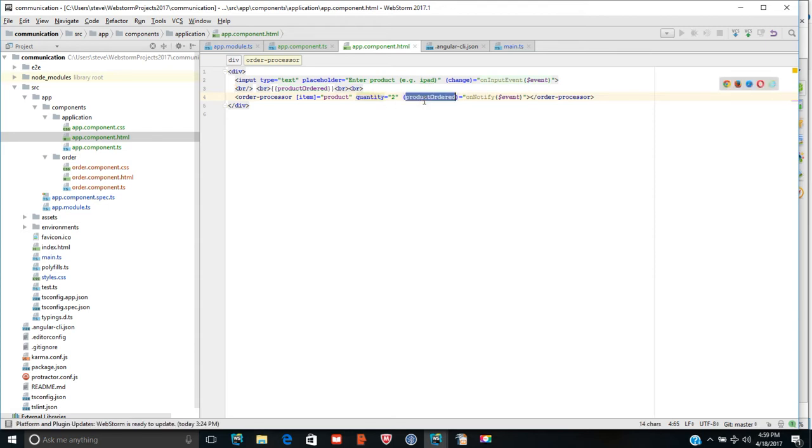Now we know product ordered is in the parent component because we just saw that. Well, the child is going to emit an event called product ordered up to its template. And when that event is received from the child template, it will invoke the onNotify of the parent component. So let's go take a look at that component.